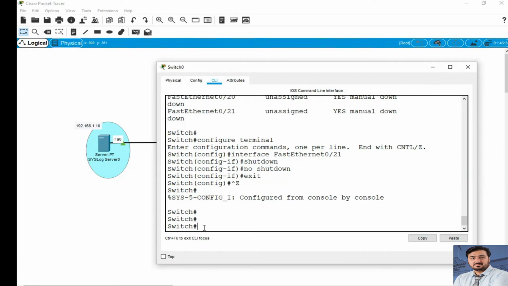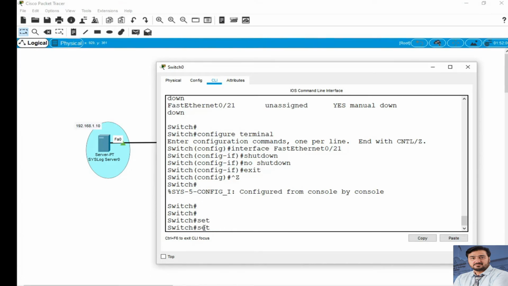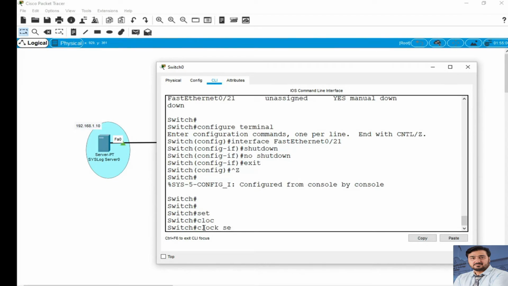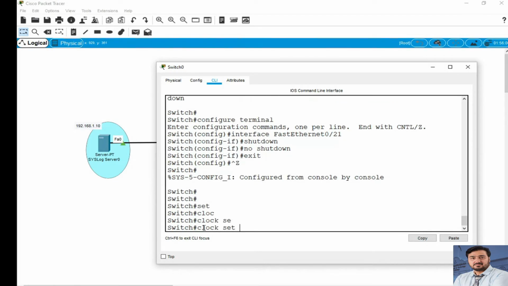Now we will discuss how to set the clock on the switch manually. Can anyone tell me the command? Clock set. What is the time now? This is 11.